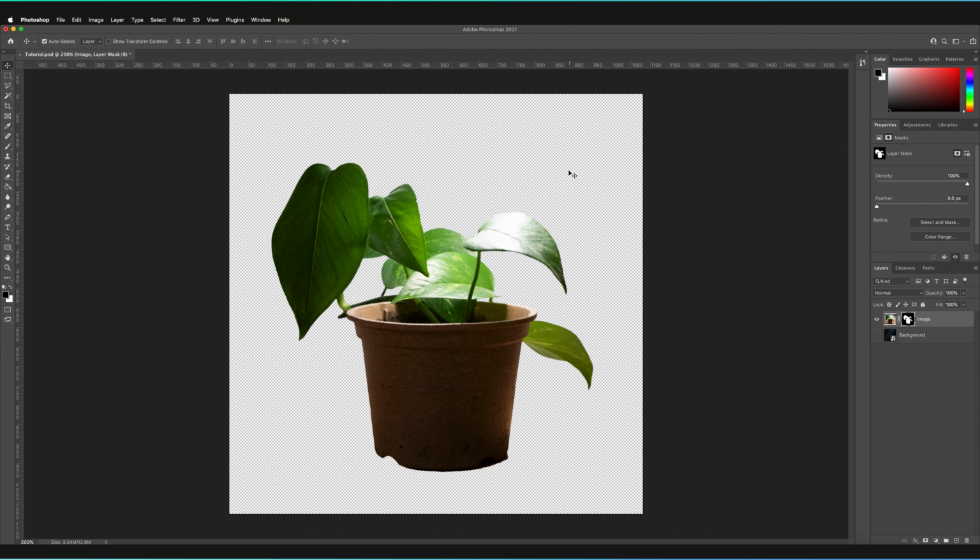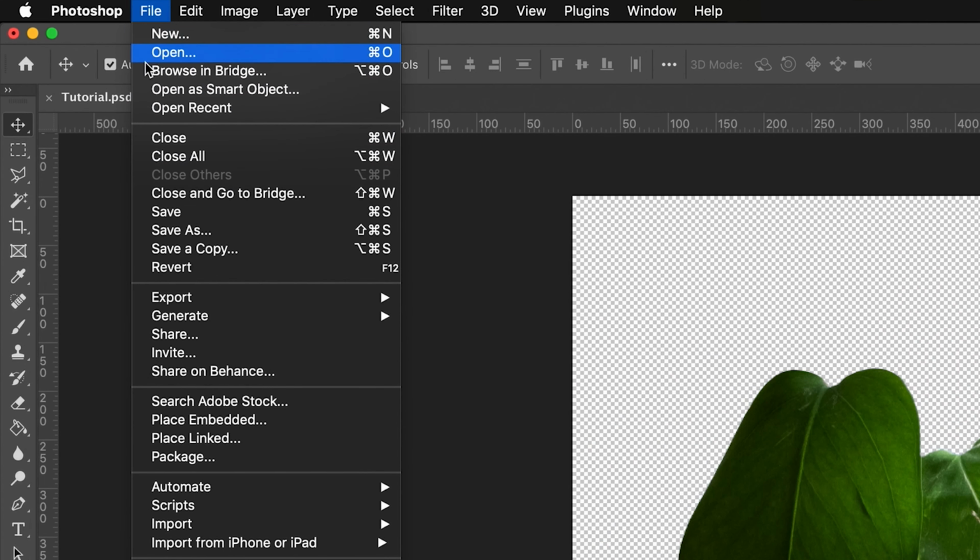But let's actually save this file as a .png file. So we have a transparent background with a subject in the foreground. All we have to do to save is go to File and then Save a Copy. PNGs are no longer included under Save As. You now have to go to Save a Copy, unless you have the legacy Save As option enabled, in which case you can still use Save As and it will look exactly like Save a Copy.